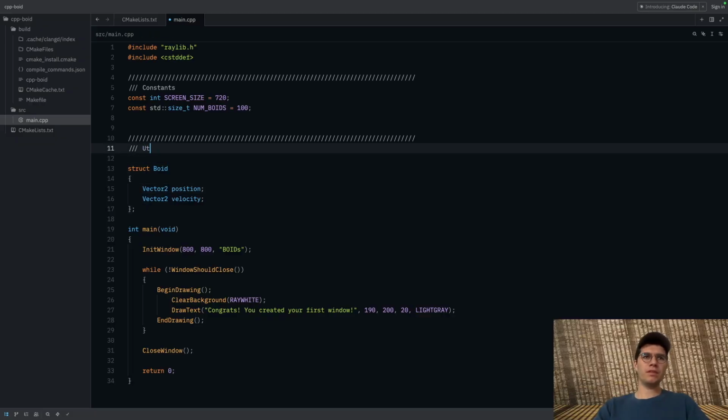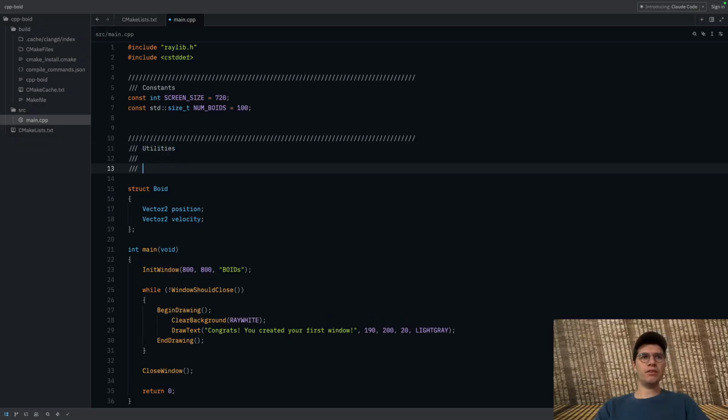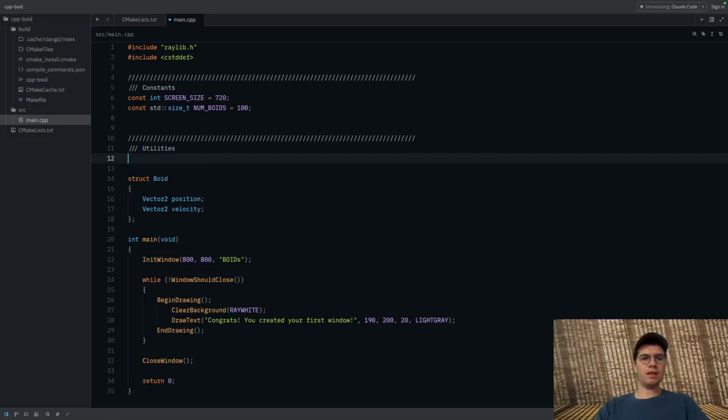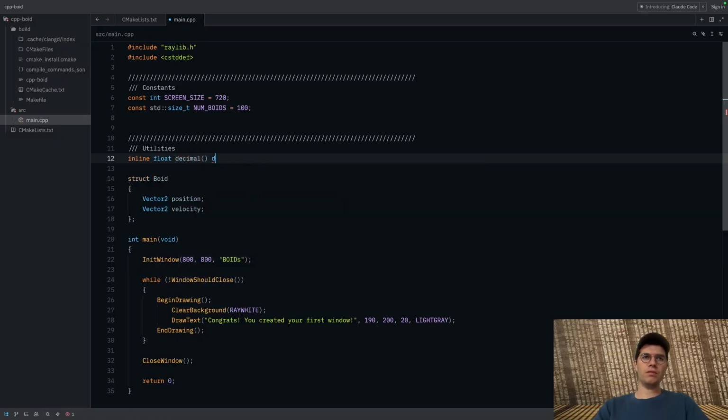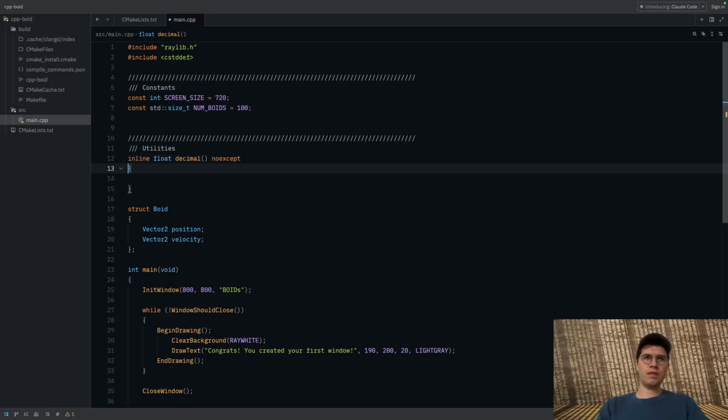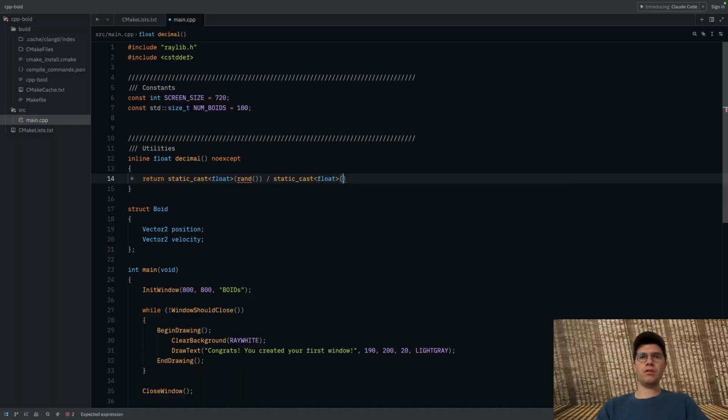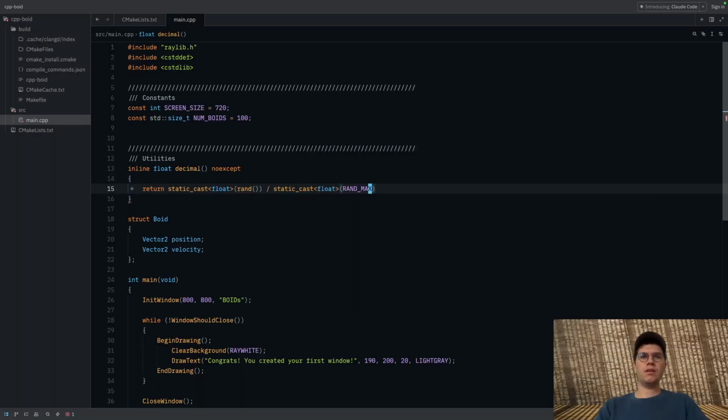We'll just make it like utilities, right? And the two utilities we're gonna need is this, and we're also gonna need one more. Inline float, decimal, no except, and we want it structured like that. And then the actual thing is we're just gonna be returning a float decimal, right? So we're gonna take rand of this, and we actually need to get that in a second. And then it's also going to be another float, and then rand max.